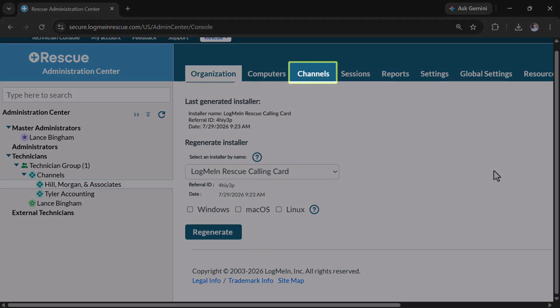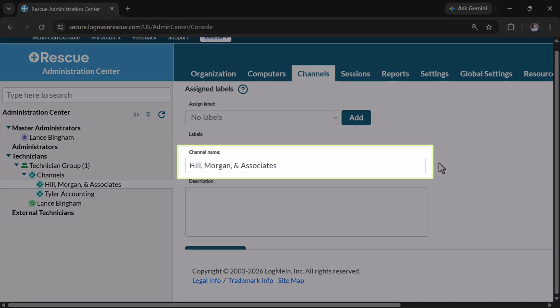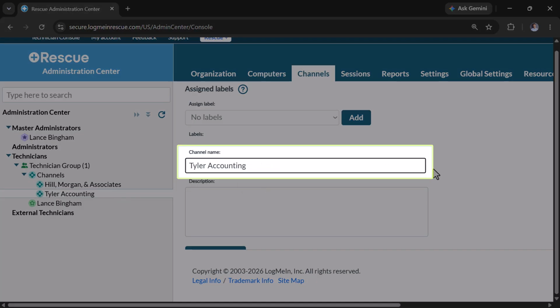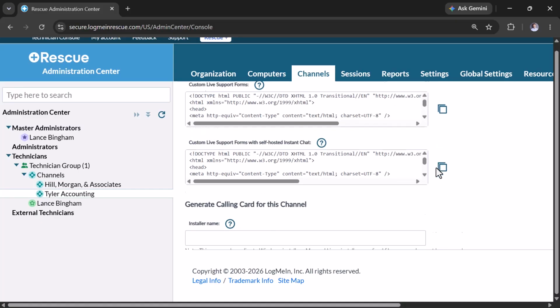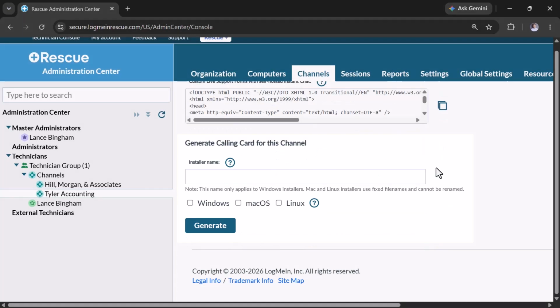Click the Channels tab. By default, when clicking the Channels tab, it will populate with the channel name you most recently used. You can leave that or select another one of your channels. I'm going to switch channels. The channel name has been updated in this field. With that changed, scroll down to the Generate Calling Card for this channel section. This matches what we saw a moment ago. To generate a new calling card, follow the steps I demonstrated earlier.